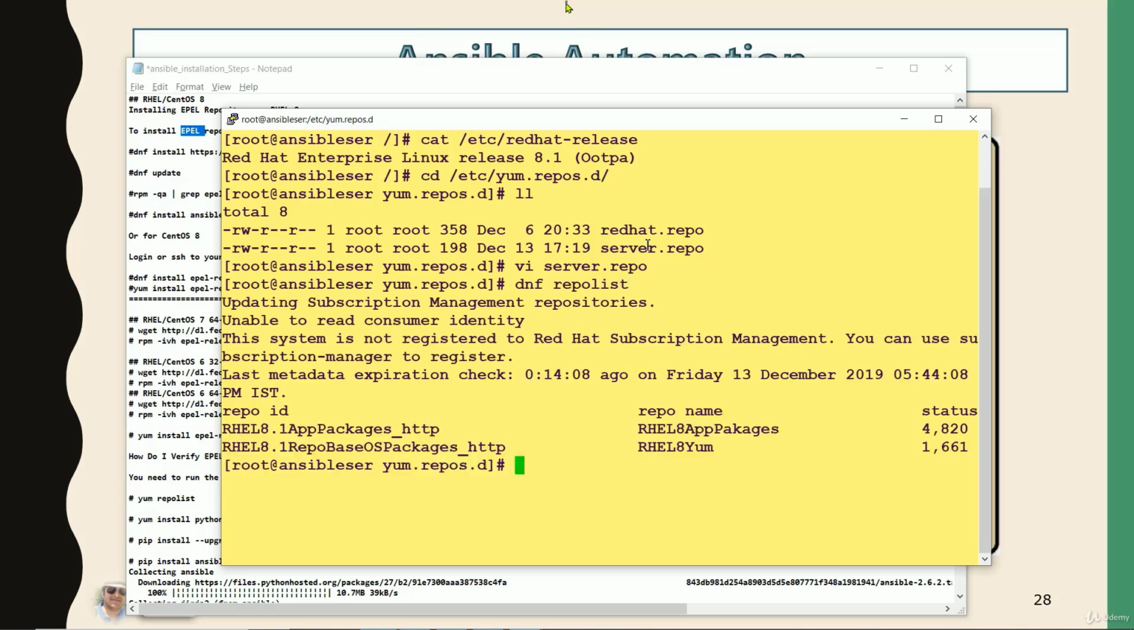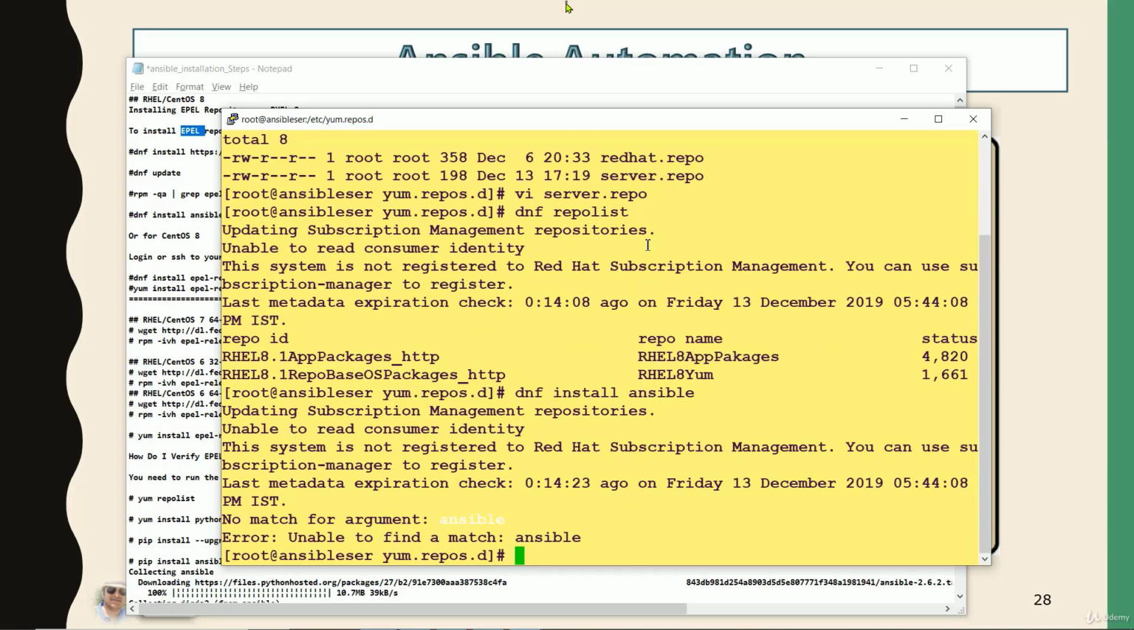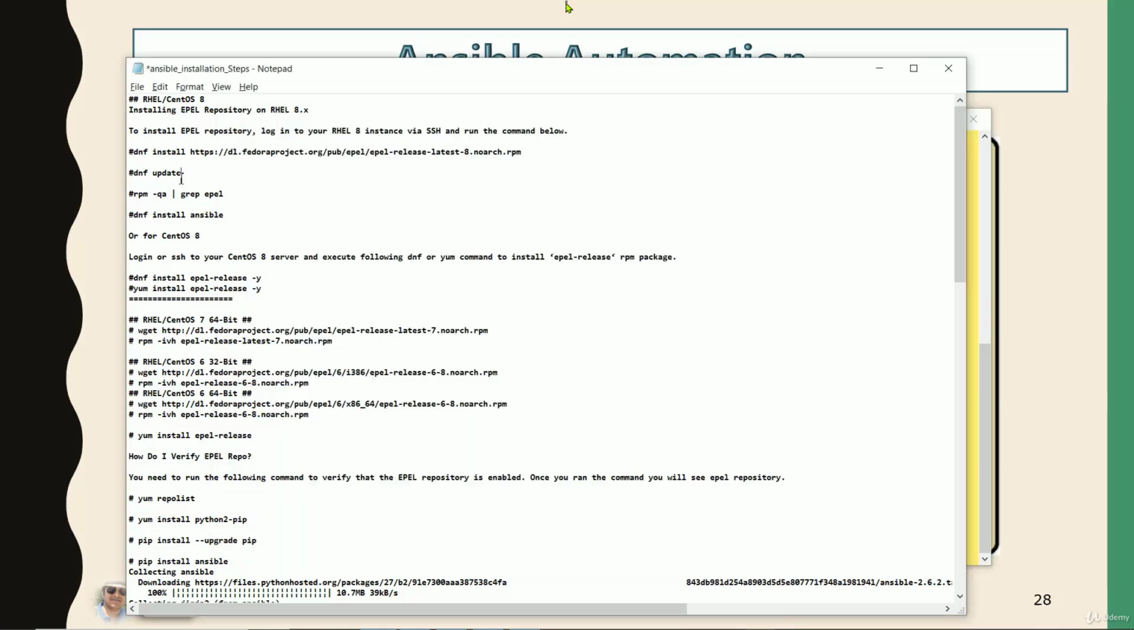So here you can see that two repositories are there, and if I try to install, you can also install that using yum install as well, so that command will also work. DNF install Ansible. It is saying that no match for argument. It means that in this repo, that is the OS media, the Ansible package is not there. That's why I told you that for the installation of Ansible, you have to first install the EPEL repository.